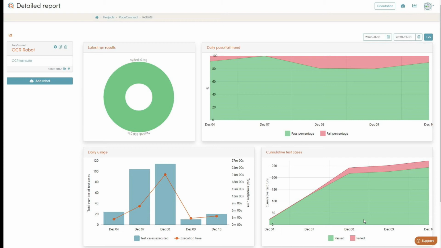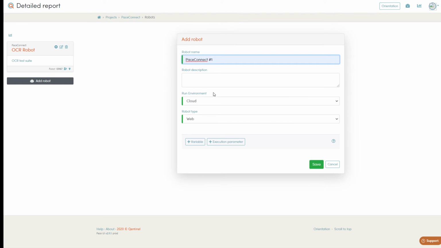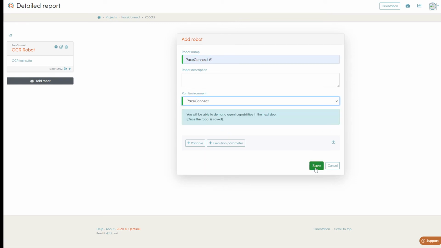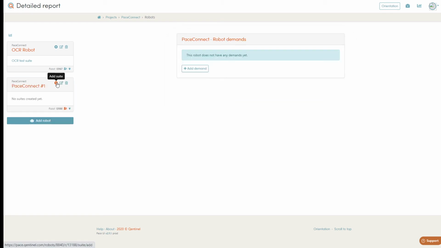For that, let's go back to Pace. I have a project called PaceConnect there already created for you. And first what we'll do is we need to add a robot. Let's name it as a PaceConnect number 1, if you will. Select run environment as PaceConnect and then click on the Save button.